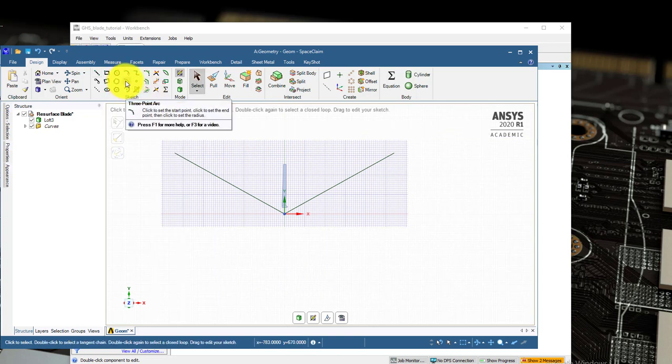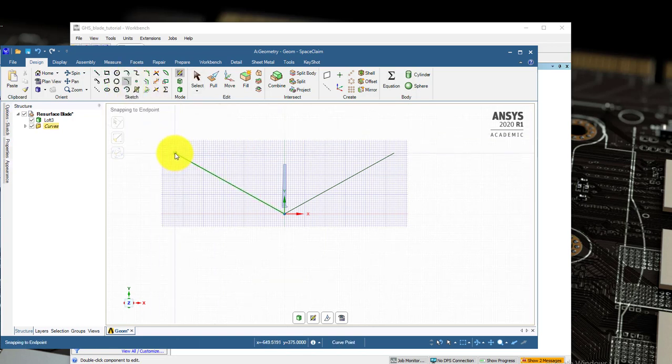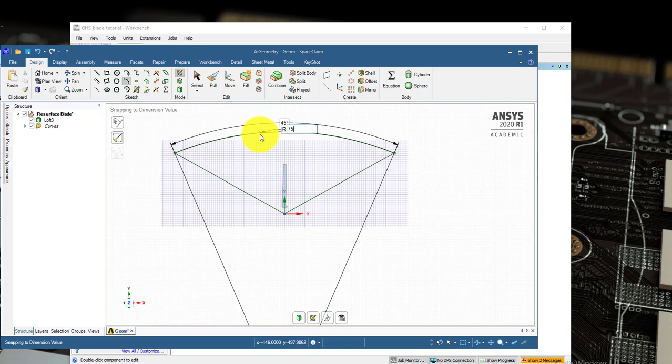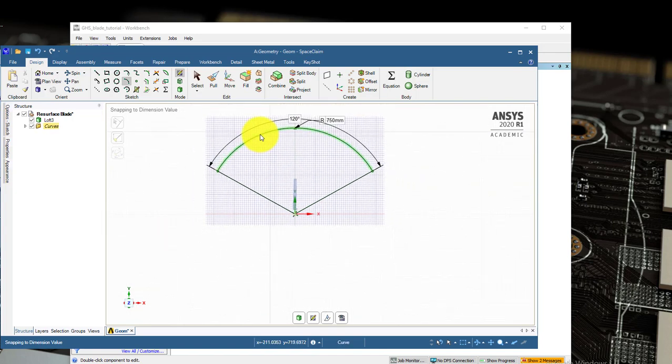Click on the 3-point arc tool. Click the end of the second line, and click the end of the first line. And then set the radius to be 750 millimeters, and we'll see we get 120 degrees of arc length, which is what we want. So that's all good.